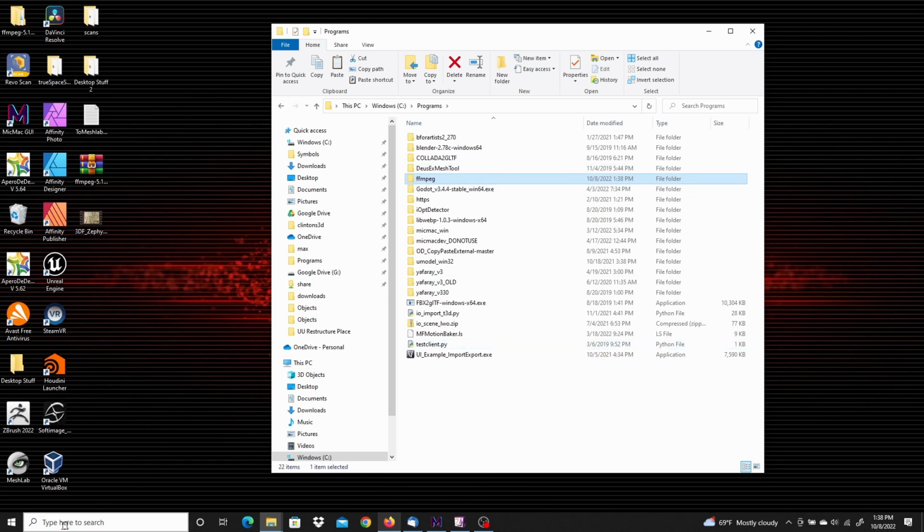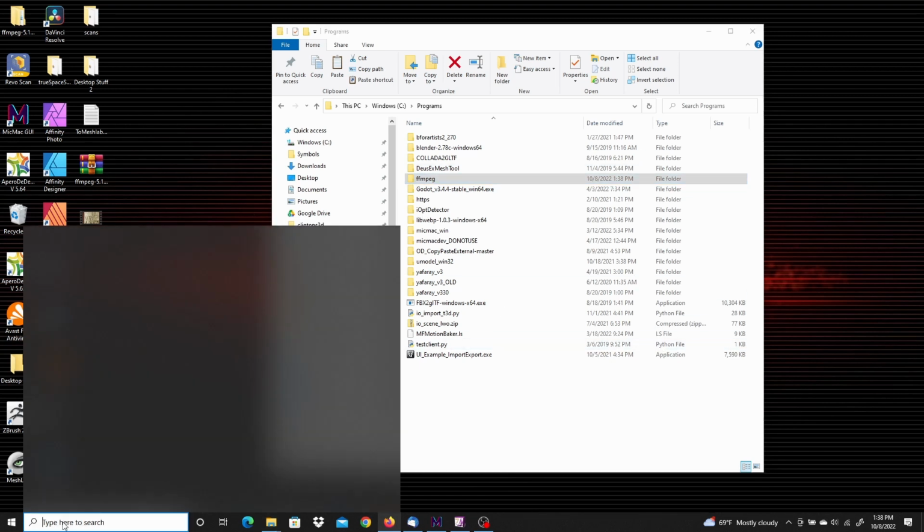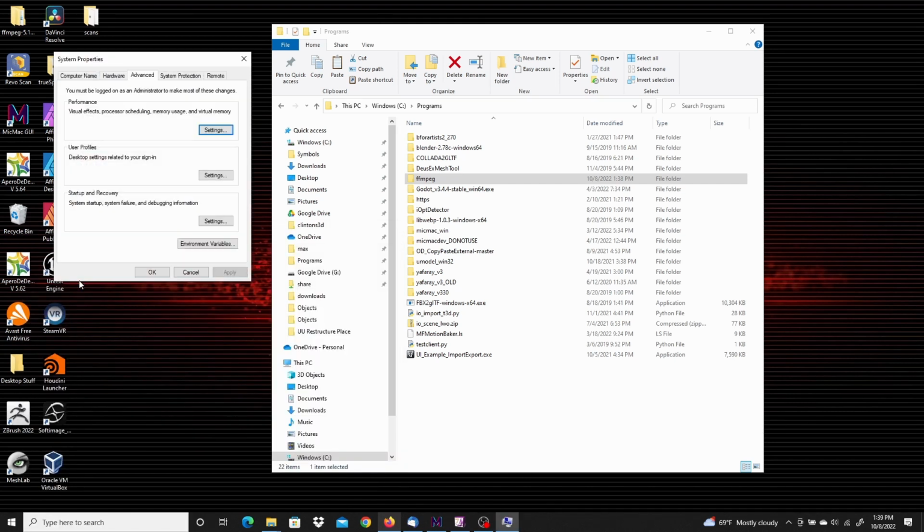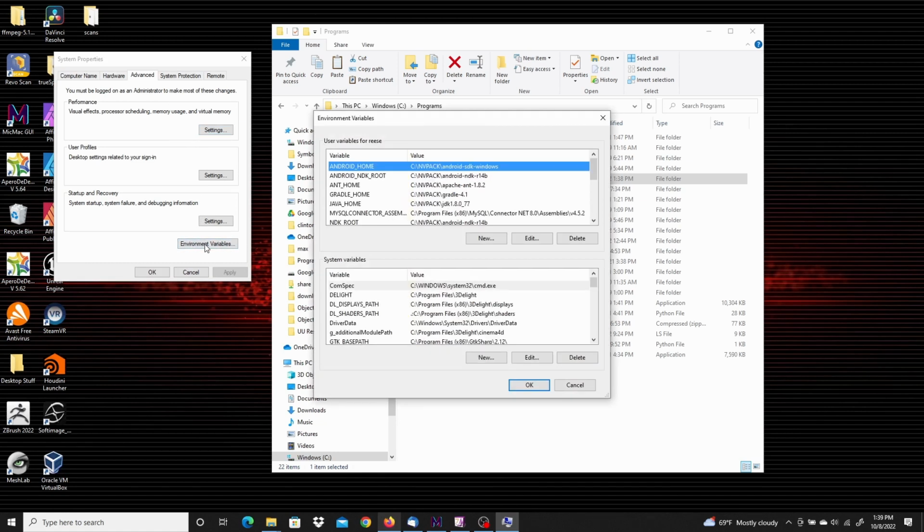Okay, next step, I'm going to come down here to the search bar in the lower left, type env for environment, and I want to edit environment variables. Take that first one, I think that should be it. It'll look like this, system properties, go to the environment variables button, and over here, under user variables for myself, I want to search for the path and edit.